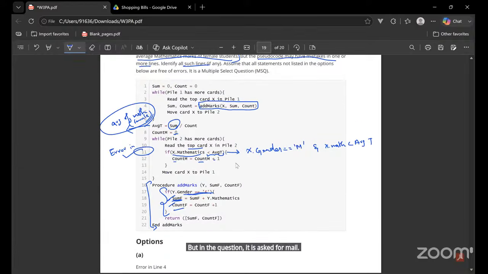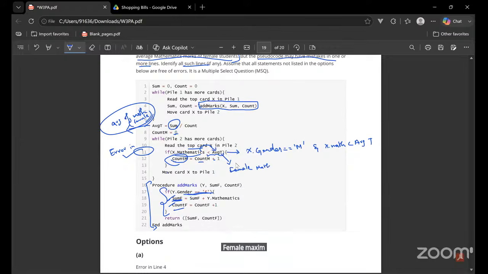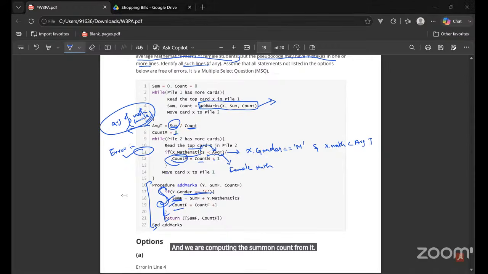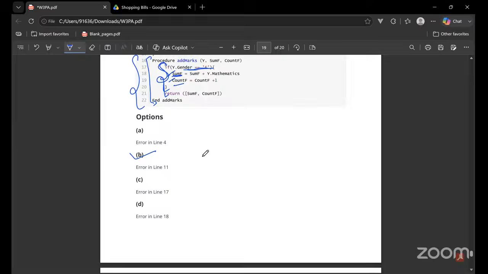Yeah, we are comparing the male one, count m. Comparing male with female. This is for the female average, right? Female max mark average. Okay. So that one we are computing from here. If you see, the function is calling this one, and we are computing the sum and count from it. I got confused because the procedure is on the bottom side. Given female, that's why. So basically the procedure can be written anywhere. Okay. Yeah.